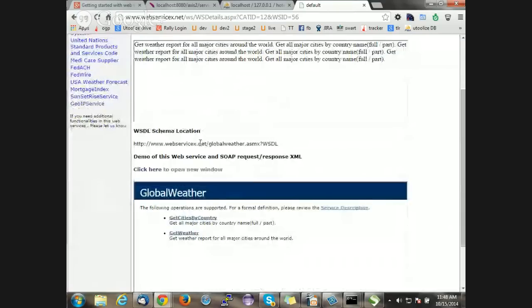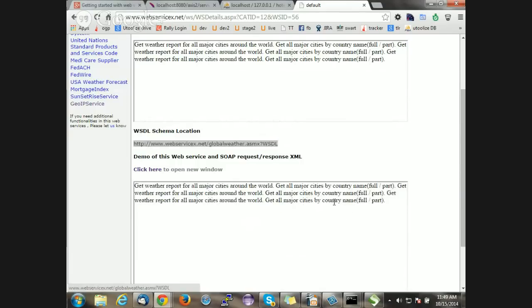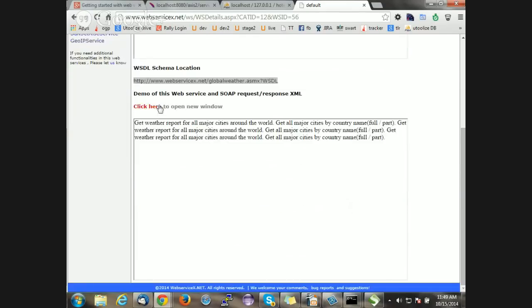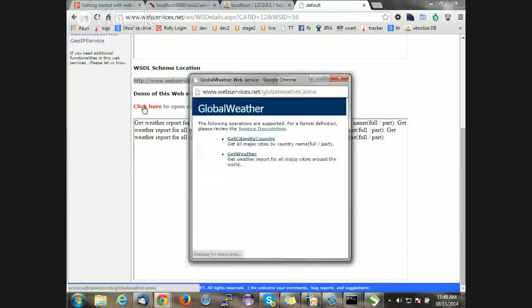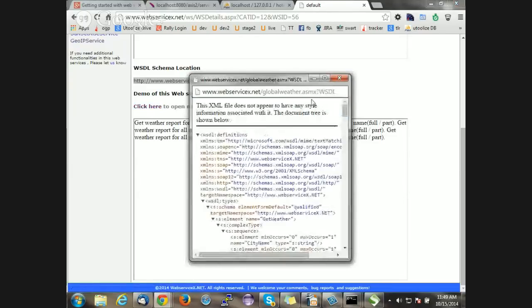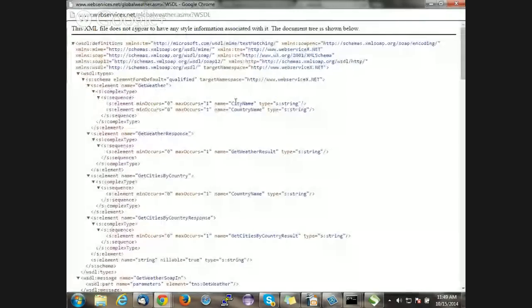So this is the WSDL for the global weather service, and you can get the service description from here. Sorry, it's not opening. Okay. WSDL and its service description. So looking at this, we can get a brief idea of what the services are here.